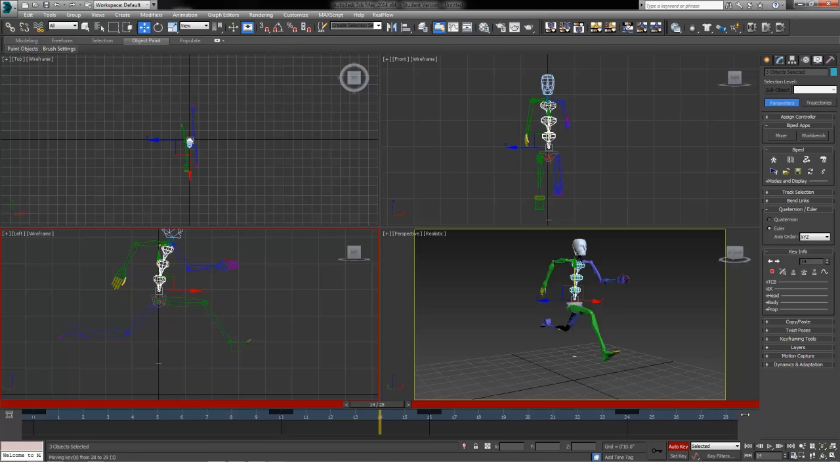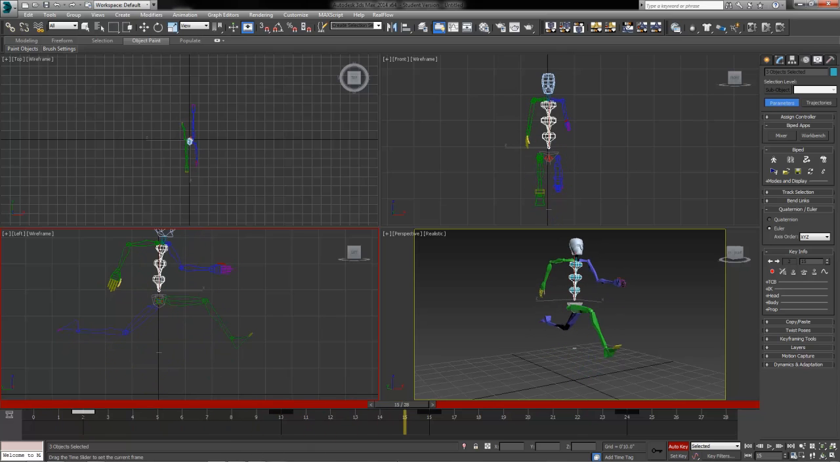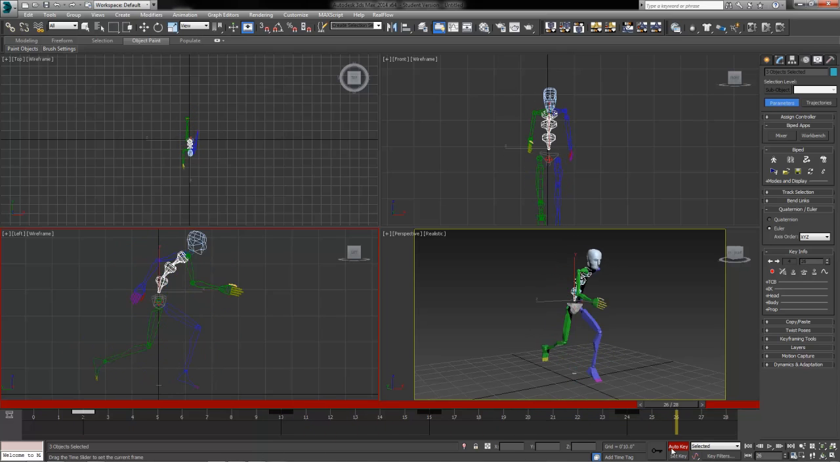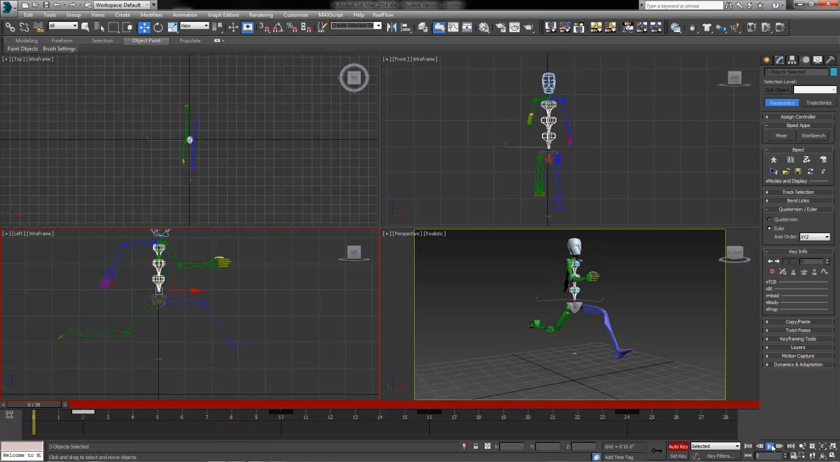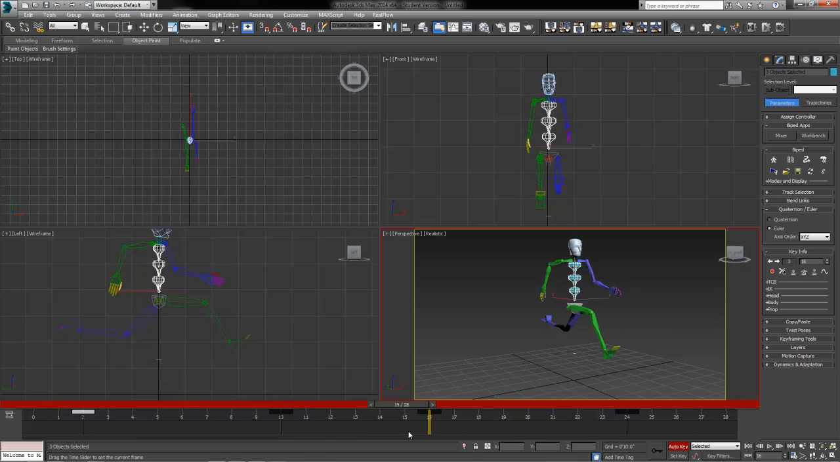And even so now his whole spine is moving just 2 frames after the rest of his run cycle. And we got a little hitch there because I moved that back.